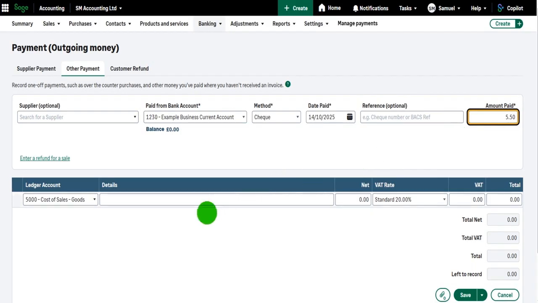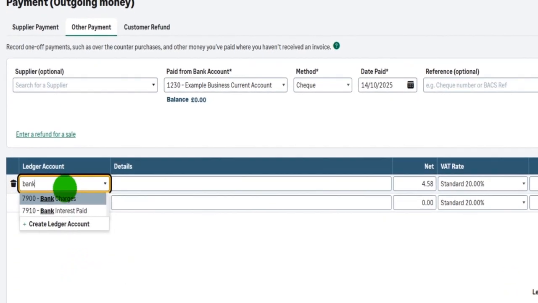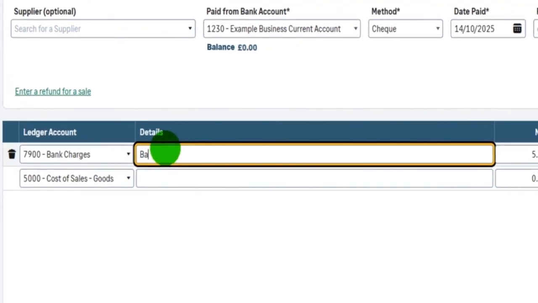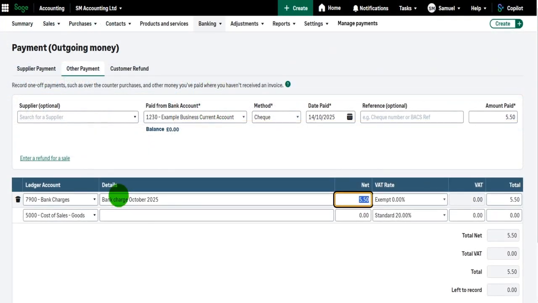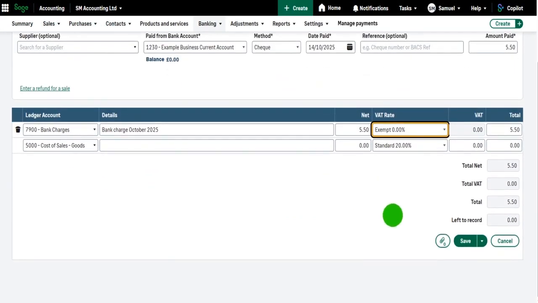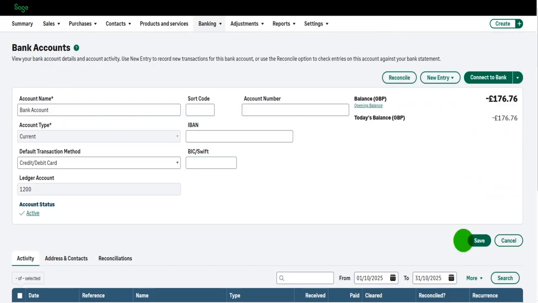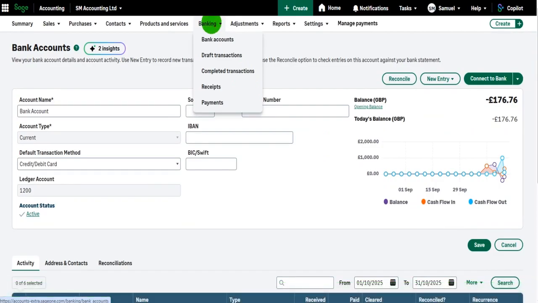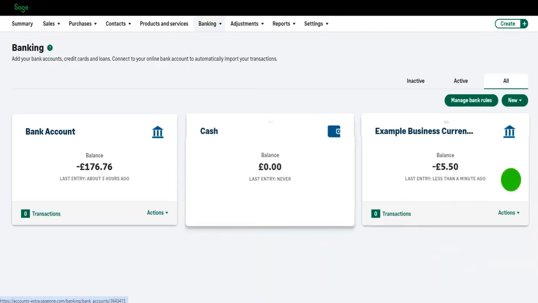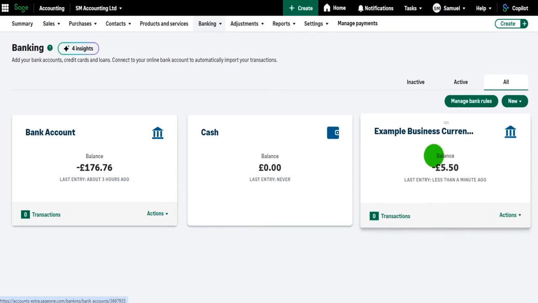So let's do $5.50, and let's say this was for bank charges. So bank charge October 2025. $5.50, no tax. I'm happy with that. If I click save, that payment will now be recorded on Sage. So you'll see on my banking screen that this account now has $5.50 negative, as $5.50 has been recorded as paid. And the bank charges account, if we were to look at that nominal account, that ledger account, you'll see this $5.50 being allocated to that expense account.